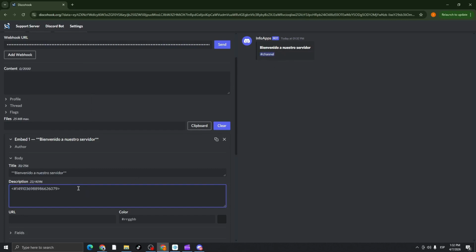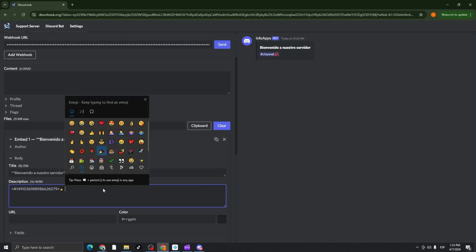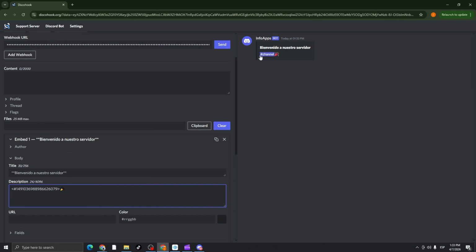And we can, for example, add an emoji here. To insert emojis in Windows, you just need to press the Windows key, and while holding it down, press the period key. As you can see, all the emojis pop up here. So let's say I'll add the confetti icon. We put the confetti icon, and now we have the channel and the confetti icon here.